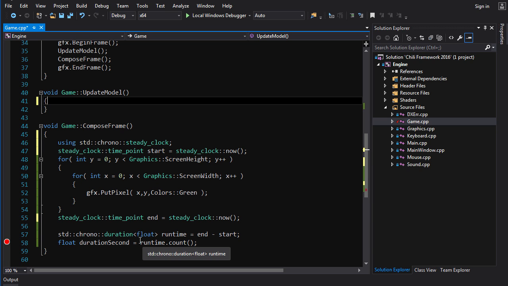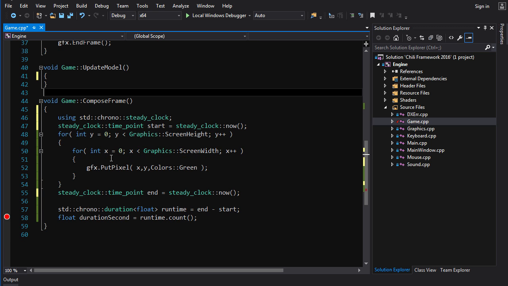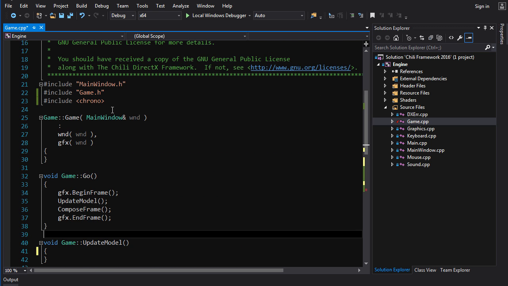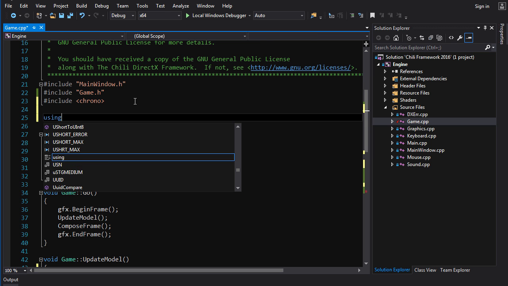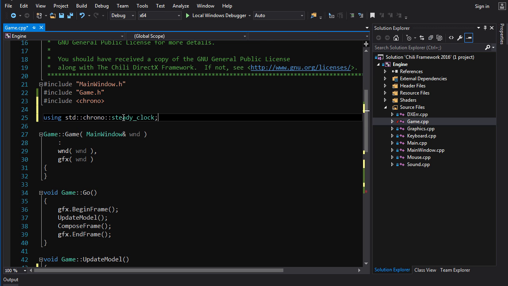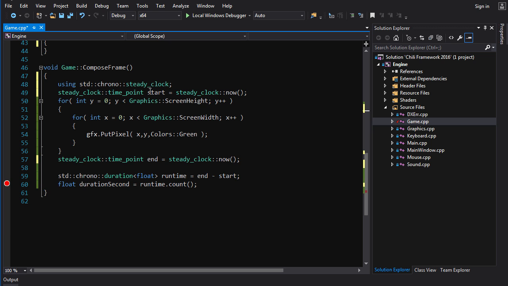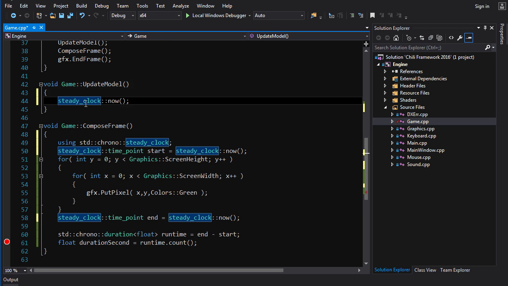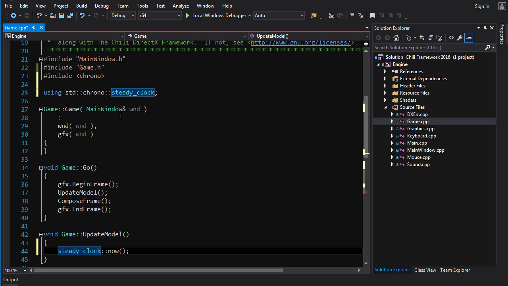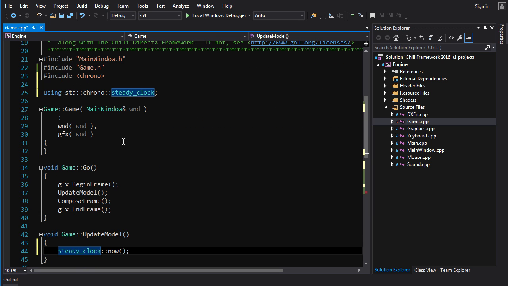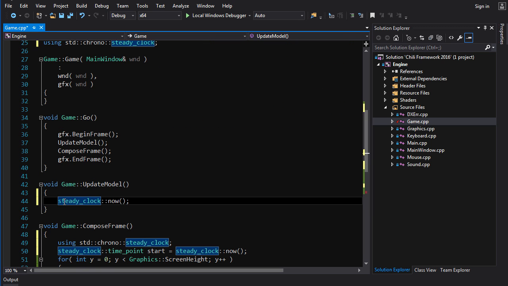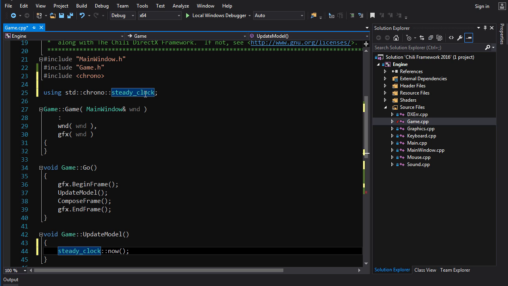So using inside of a function is better than using outside, like let's say in the global space. If I go up here in the global space and I go using std Chrono steady clock, then this will be okay. And this will also be okay. So now every one of these functions has been polluted with this steady clock using. But that's not too bad as long as you're not worried about collision with the name steady clock. But here's what you should never ever do.